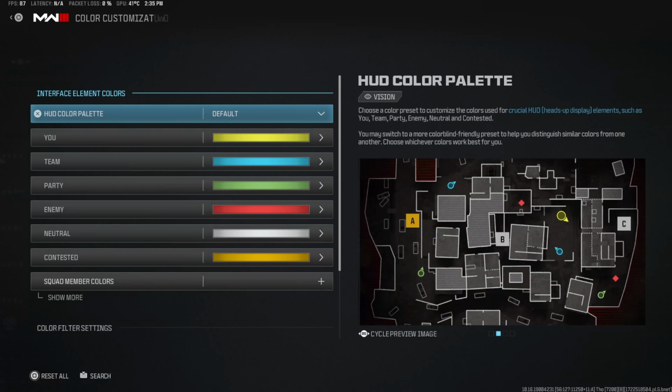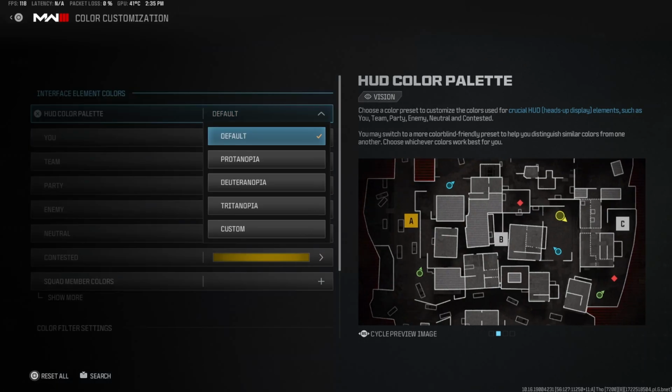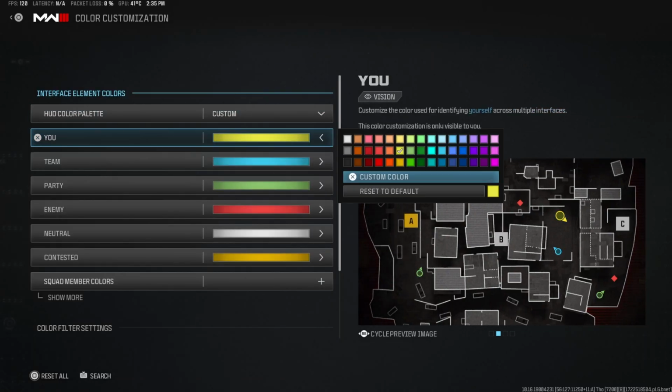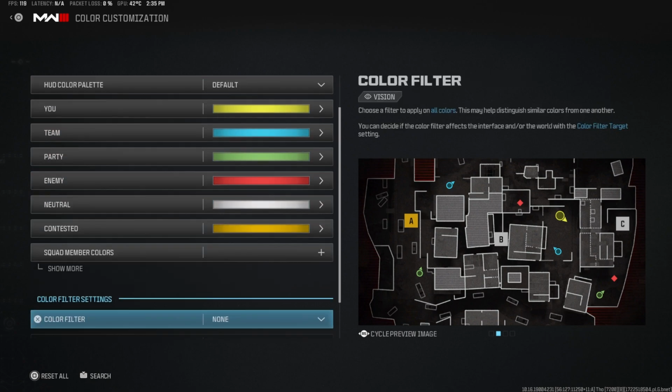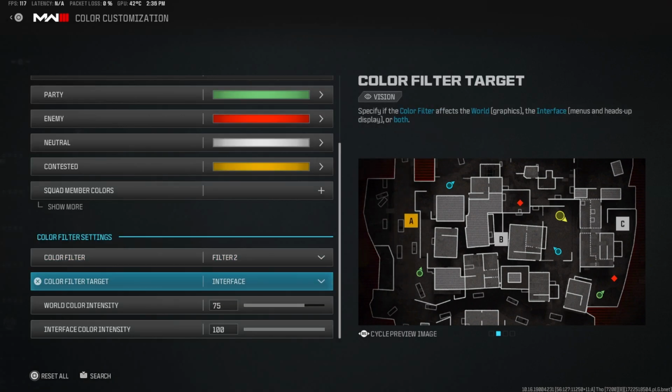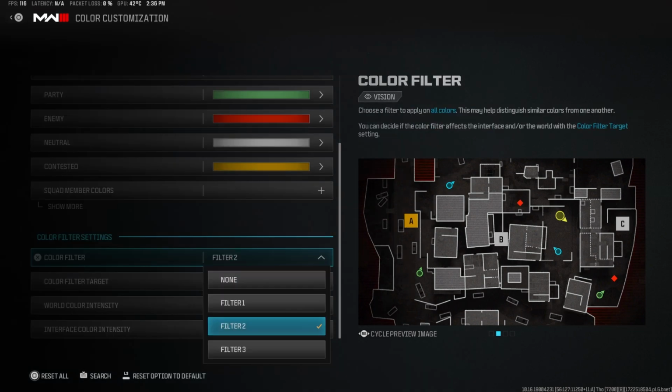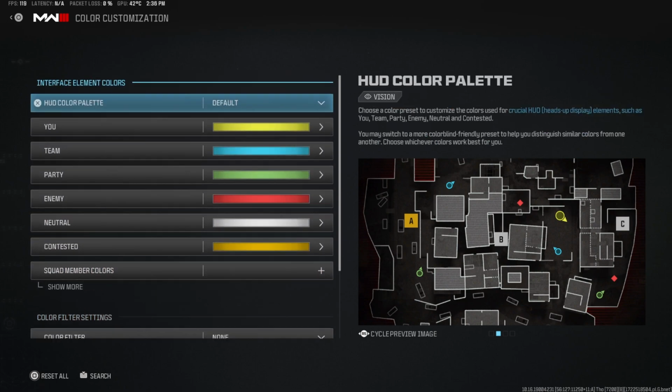For your color customization, I have it on default, but you know you can change it to whatever you want. You go to custom, change it to any color that you want on here. You can change the color filter and all these down here, whatever you want to do, but I just like default. It's way easier for me.